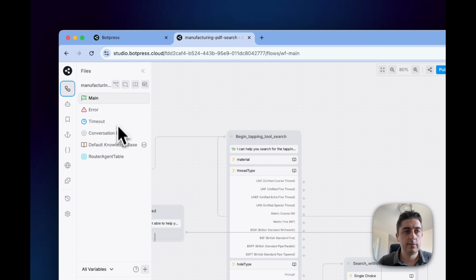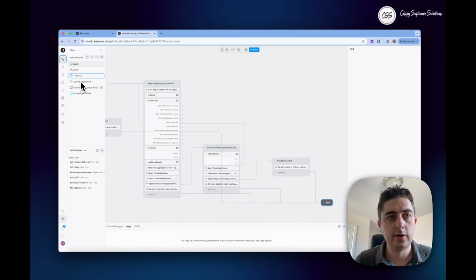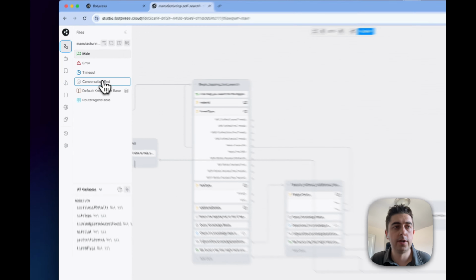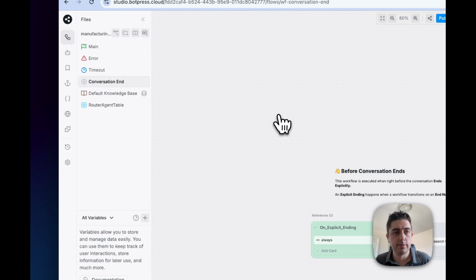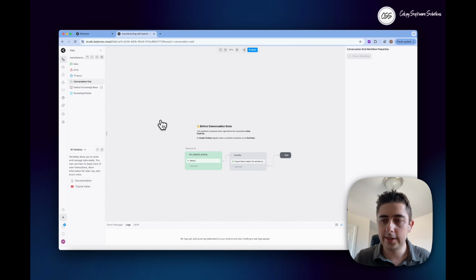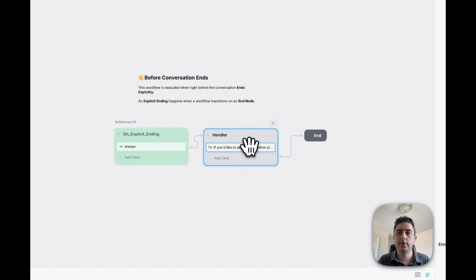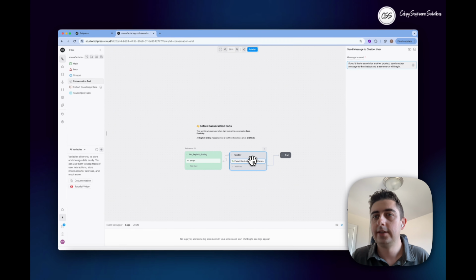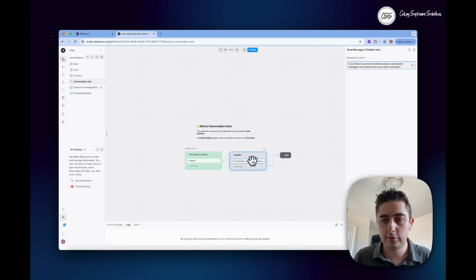And the end state, what you can see is you can actually take a look over here within the workflows and look at the conversation end workflow. So you can run a particular set of logic right before the conversation ends. So in here, the only thing that we've done is we tell the user, if you'd like to search for another product, send another message to the chatbot and a new search will begin. It's as simple as that. And then the conversation ends. And then if the person sends another message, that will fire up the chatbot. And if not, then the conversation is over.